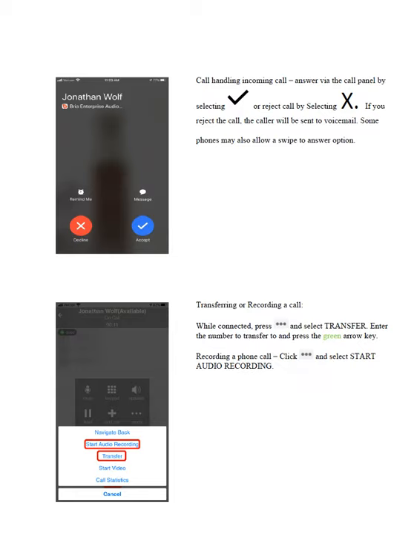Very simply, when calls are sent to your extension to the Bria application, you will see a typical answering screen, such as the iPhone answering screen on the sheet here in front of you. You will be presented with a decline button, in which case the call will be sent to your voicemail, or an accept button, in which case you will answer the phone call.